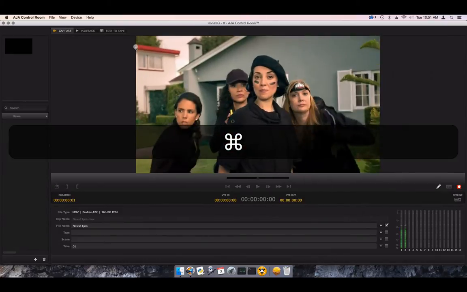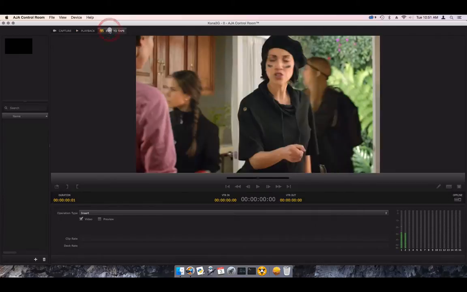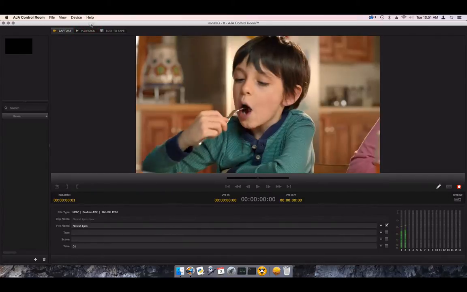All right, cool. So let's quit that. Oh, yeah, this is in the capture window. In the playback window, you'll get different things. Edit to tape, you'll get different things. All right, so I want it on capture. Okay, I'm going to quit this.